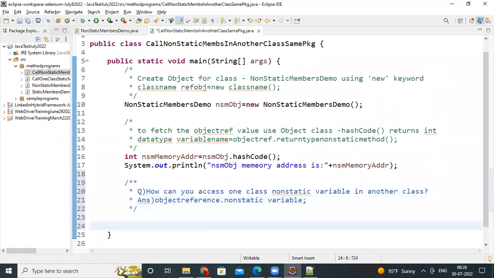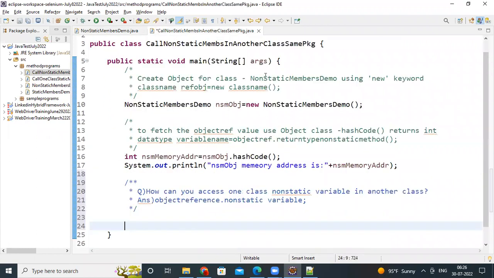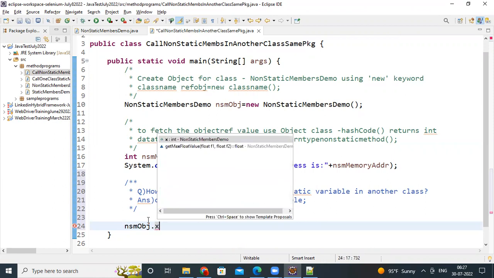Some of them are private, right? Here are private. So the private things cannot be accessible. So this method and this variable cannot be accessed because those are private. Then which variables can you call? Let's put NSM dot. Automatically it will show you which variables you can call. See, you can call f1, x. I can call x.